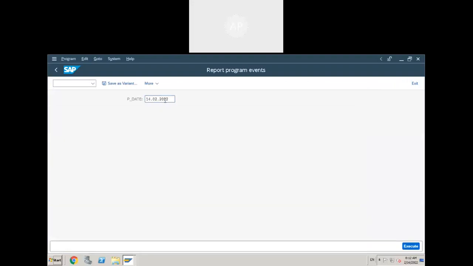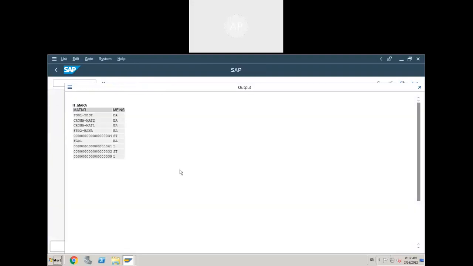We'll try a different date, 12th. These many records are created on the 12th. The unit of measurement is EA. What does EA mean? Each one. So the price is based on a single piece. STL, I don't know what that is.